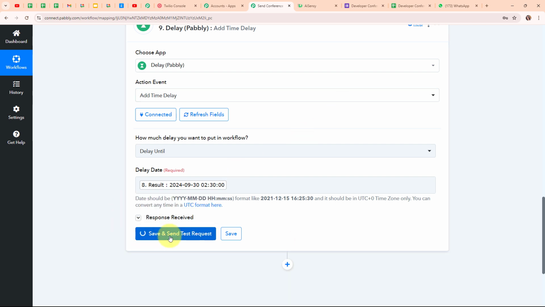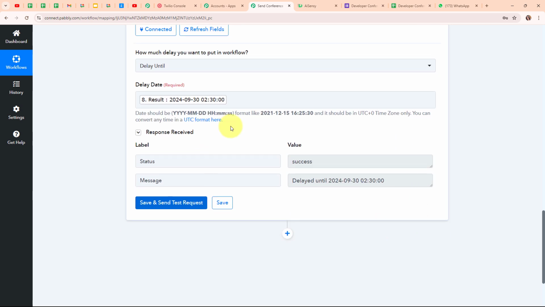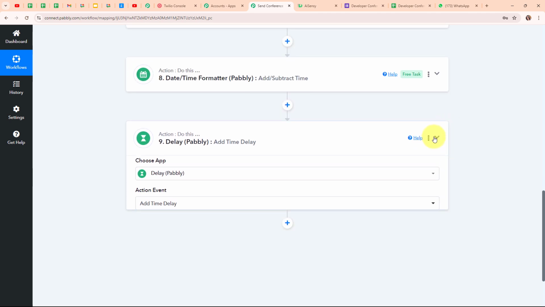Now I'm going to click on save and send test request. Here you can see we have received the successful response, and we have delayed this step till this particular date and time. That means the step is going to be delayed till the 2 hours before the conference. So with this we have successfully set up this step also.